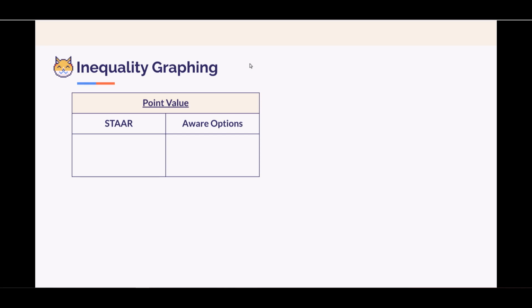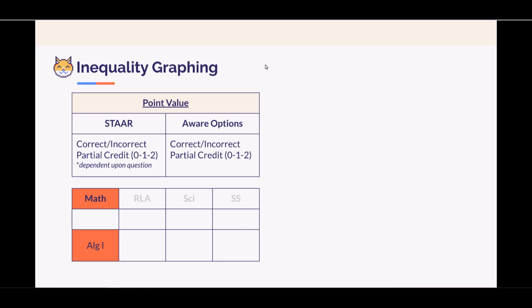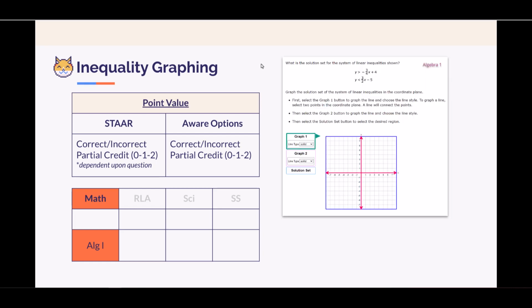Hi everyone, we're going to take a look at the item type for inequality graphing. Let's start with the point values. For STAR, it can be scored as correct, incorrect, or partial credit, depending upon the question. And in Aware, you have the options of correct, incorrect, and partial credit. So this item type is typically seen in high school, upper secondary math. Let's take a look at some examples.